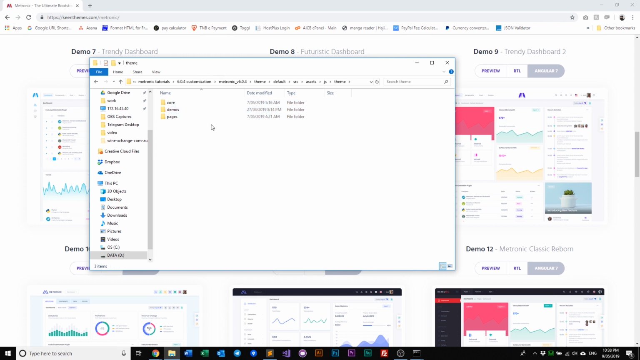In our theme, we have 3 main folders, which is our core, demos, and pages. Our core is where we keep all of our core JS files. Our core JS is mainly built using pure JavaScript without any jQuery. This is to ensure that it's fully optimized for any projects out there.